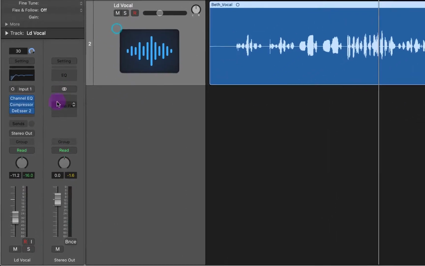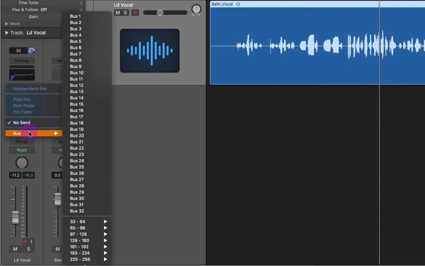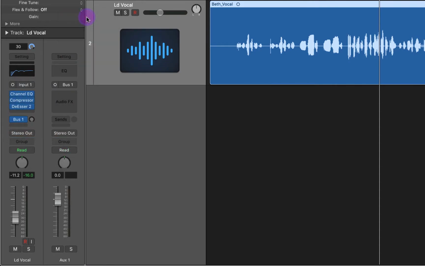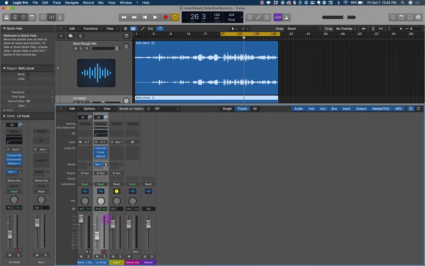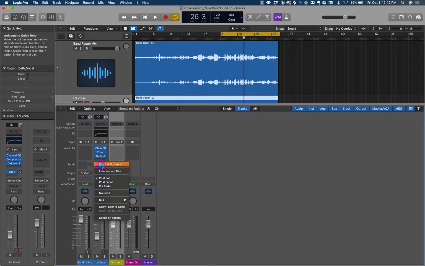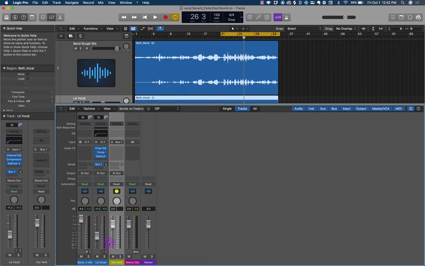So what we're going to do is go to our sends here on the lead vocal channel. I have the lead vocal selected. Sends, we're going to go to bus, and a new bus, which is going to be bus 1. Let me show my mixer view here. Boom. So we're going to name this Vox Verb. And what's cool is if you get in the habit of naming your auxes, they show up whenever you go to your bus assignment right here. It shows that bus 1 is going to Vox Verb, so we know that that is there.